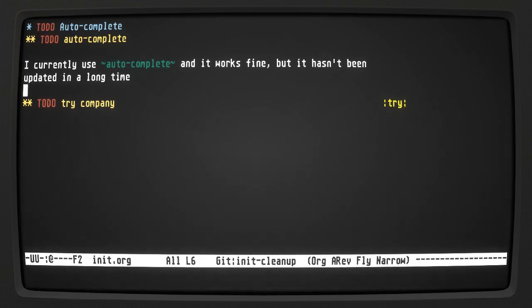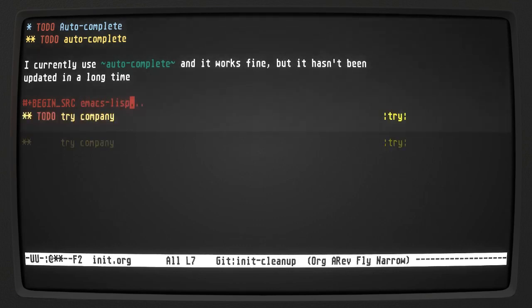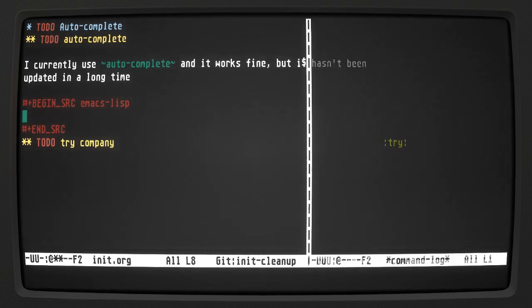So the first thing we want to do is install it. Emacs Lisp. Let's get our command log showing. There's a global command log. Okay, so let's get into this buffer. No, we actually don't need that.